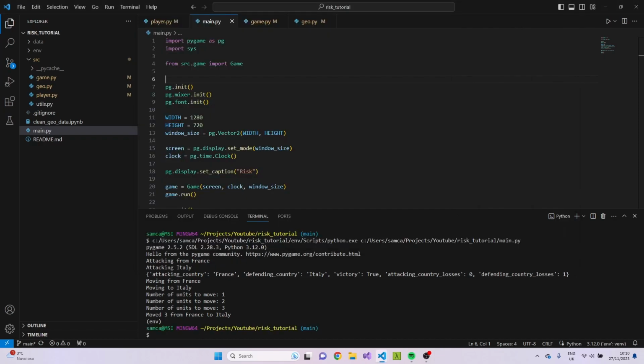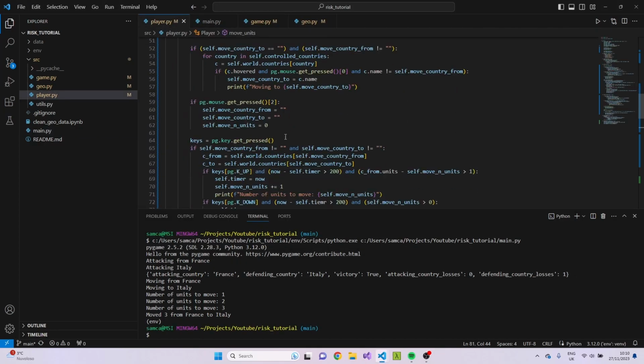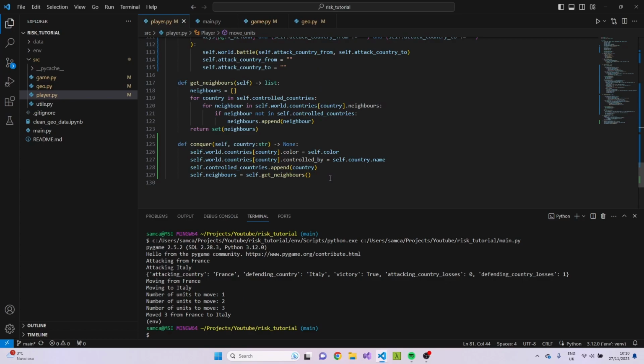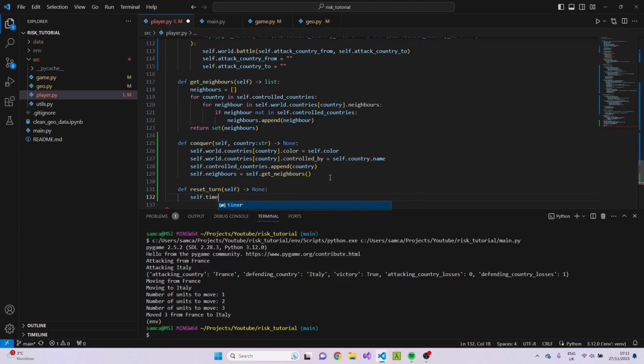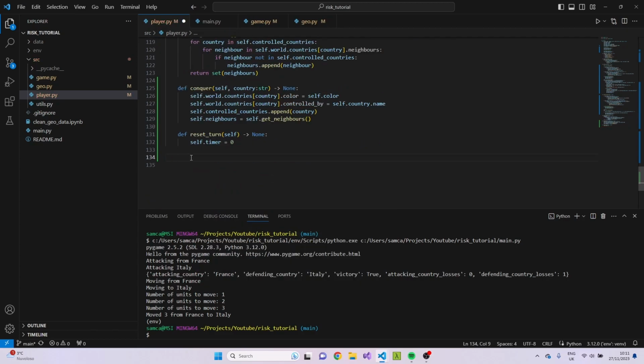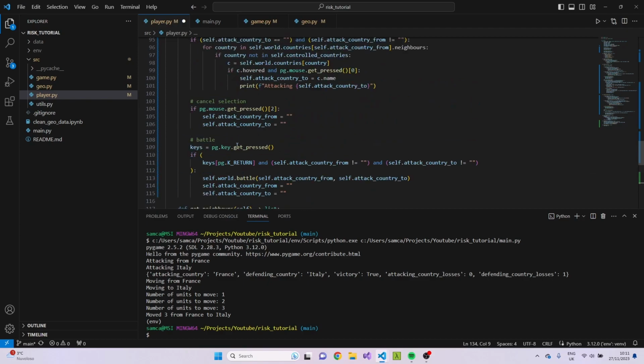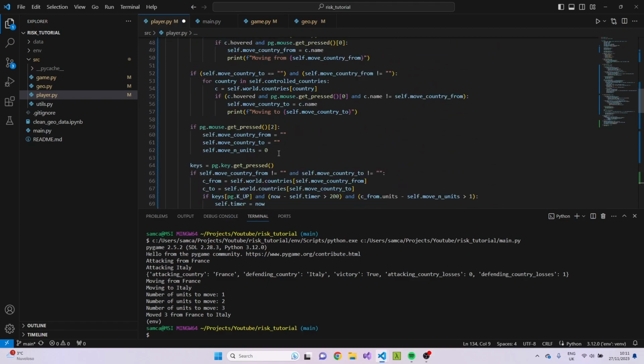Okay, great. So the last thing we're going to do in this episode is have a reset turn method inside the player class, and then include that in the game class such that if we have finished the phase cycle, so that's placing units, moving units, attacking, then we're going to reset everything for the player. So reset turn, none. I'm going to reset the timer, going to reset the movement variables, and I'm going to just copy and paste this stuff.